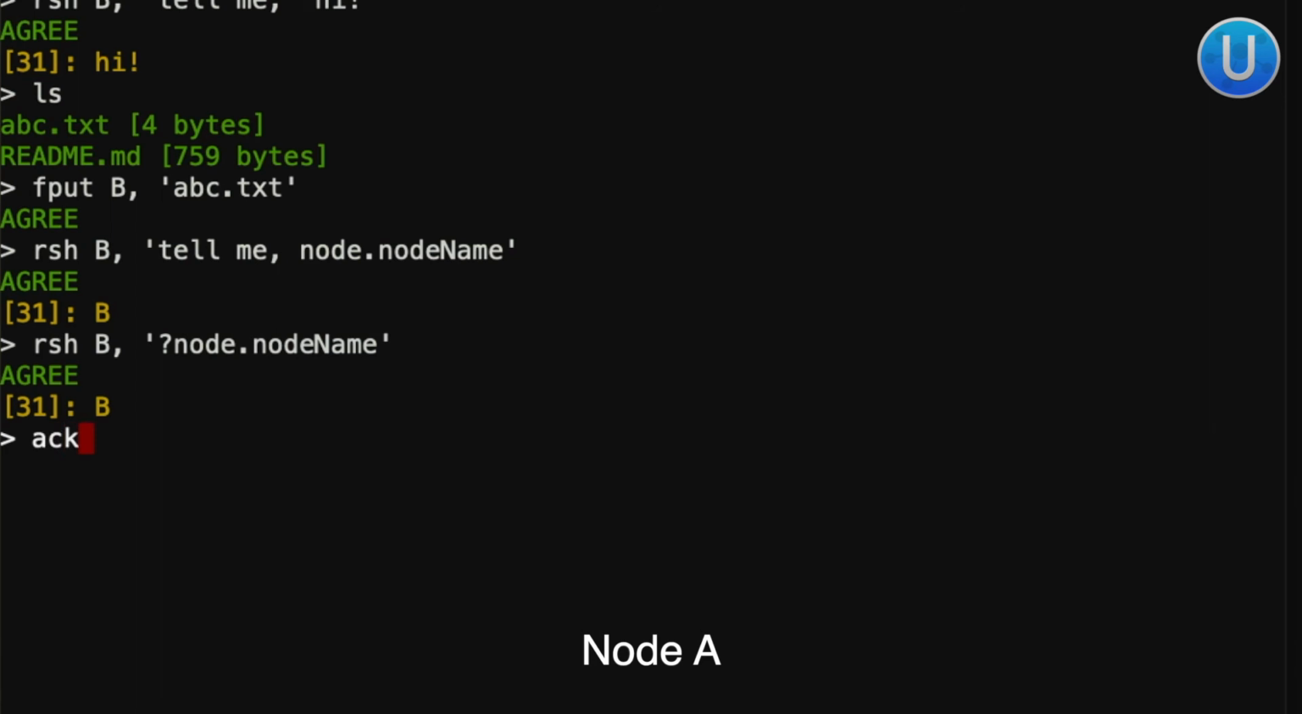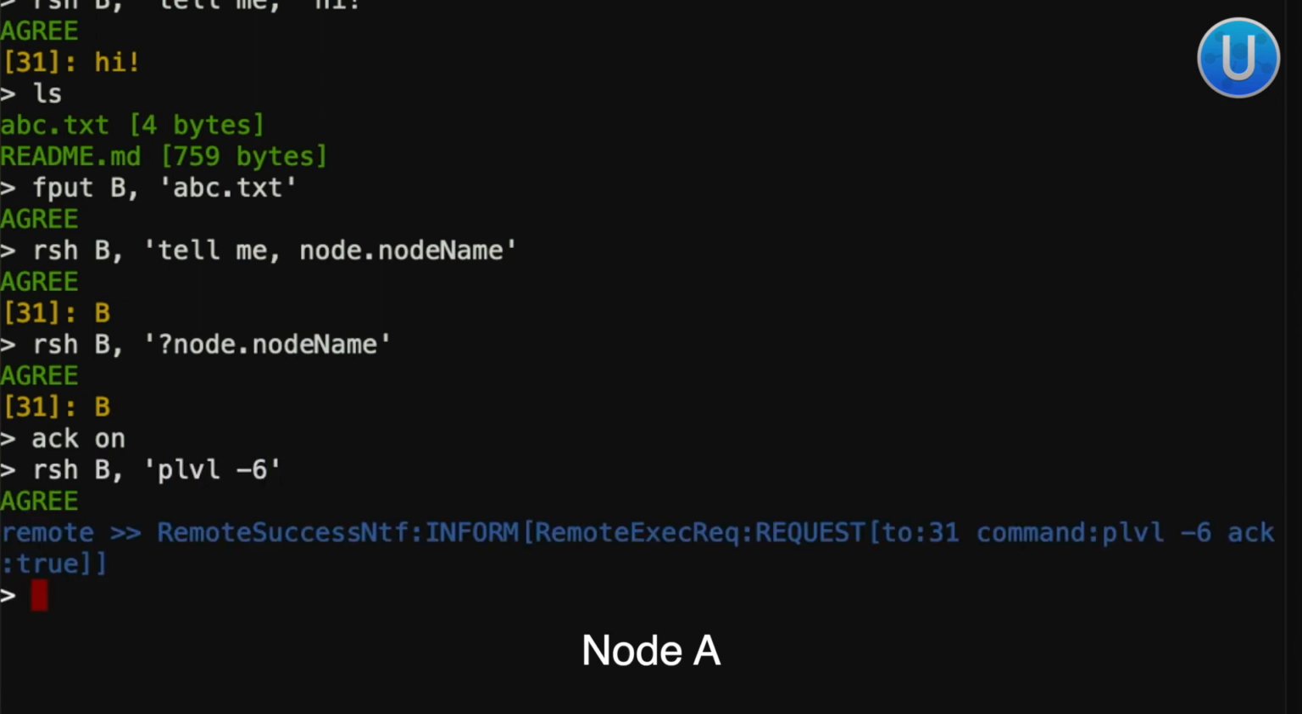Sometimes you're not interested in the output, but a mere acknowledgement on whether the command was successfully executed on the remote node. In such cases, you can enable the ACK, and let's say I want to change the power level. So I could change the power level to, let's say, -6, and after a while I should see a remote success notification, which is an indication that the instruction was successfully executed on the remote node. And after that, I can switch off the acknowledgement.